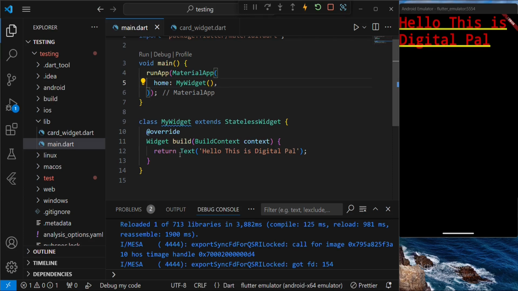Most of the time when you're building a real life application, with this being your root widget, we normally return the Scaffold, and then you can start adding other child widgets to that. I have a separate tutorial on Scaffold. You can check that out to understand how the Scaffold widget works.